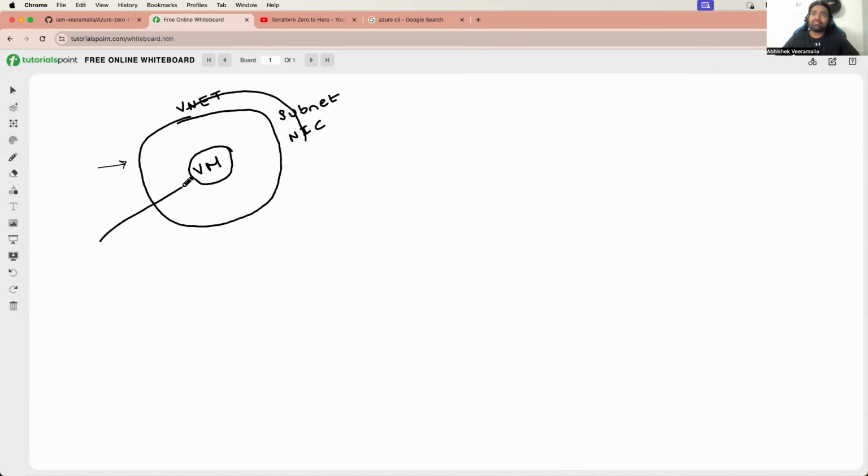And then for someone to log into the virtual machine, we will also be creating a public IP. We will attach the public IP to the virtual machine and we will assign a SSH key value pair to this virtual machine. And all of these things we are going to perform using Terraform.